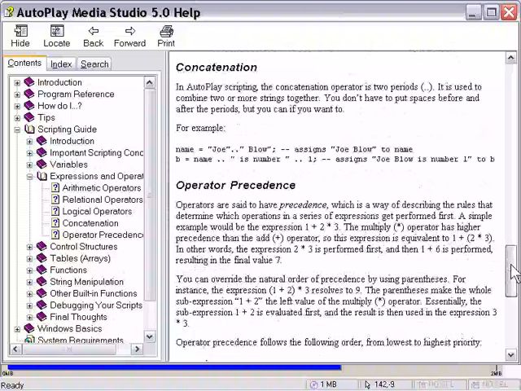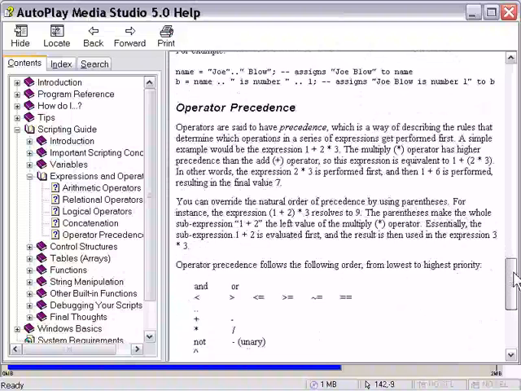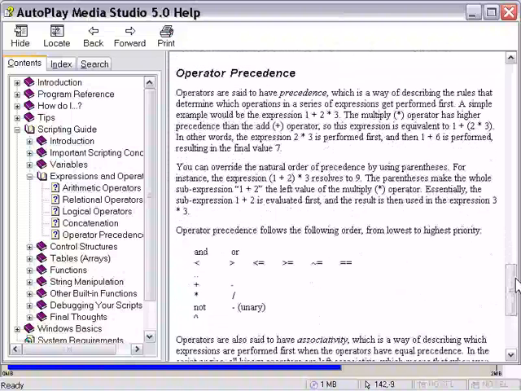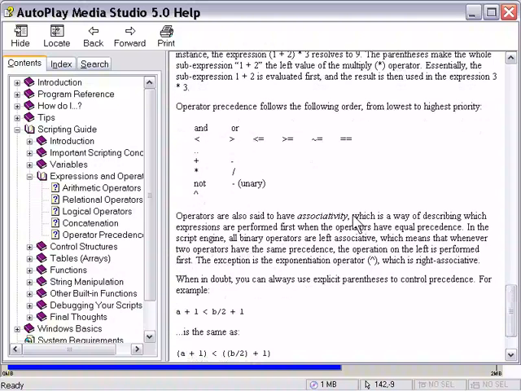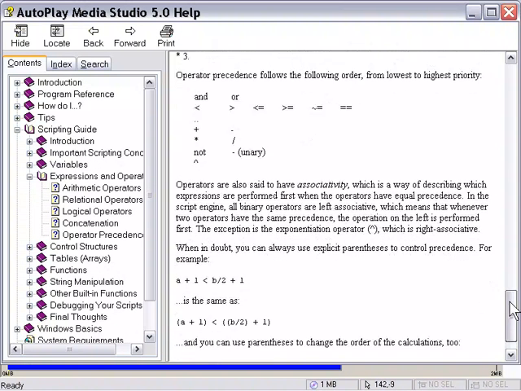And we've also got something called operator precedence. Okay, so much like math in junior high school, there's a precedence to the way things work. And if you're going to use several operators in the statement, you need to read this little section and make sure that you're following that. They're also said to have associativity here, as it says, which is a way of describing which expressions are performed first when the operators have equal precedence. So it's important to note this.